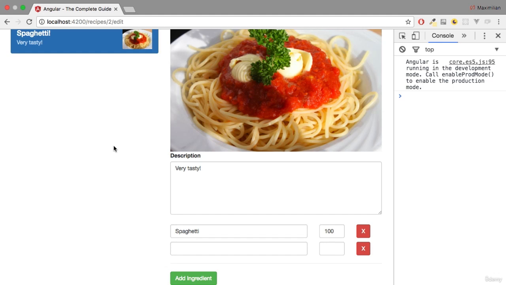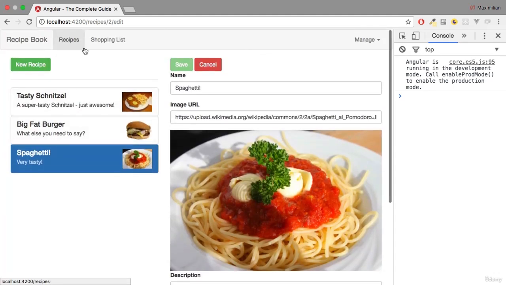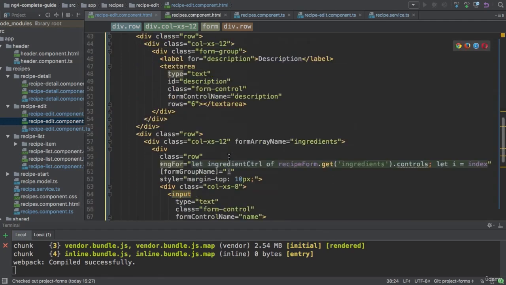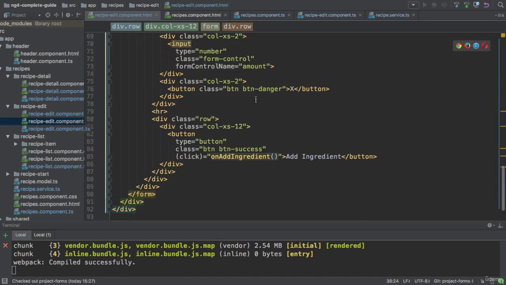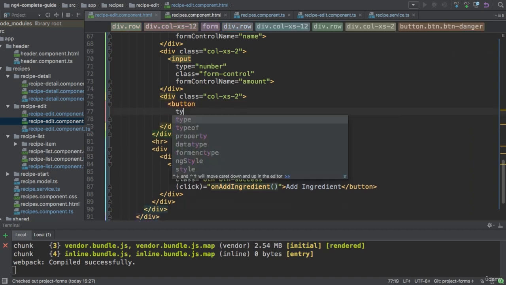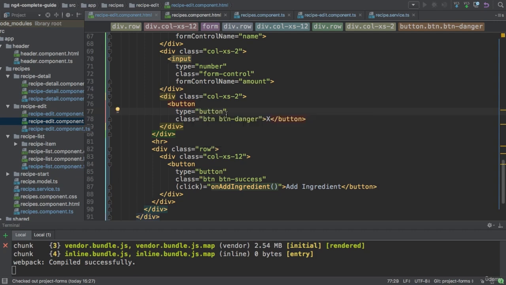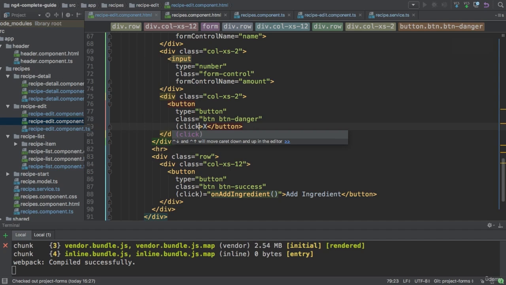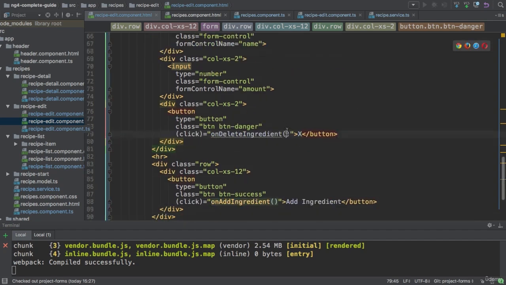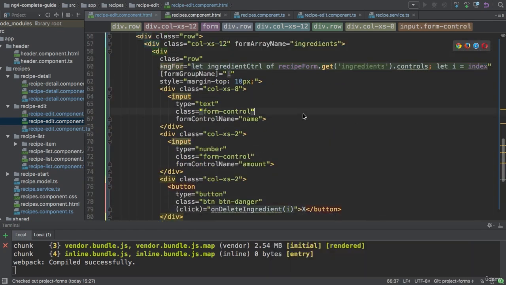We're almost done fixing bugs. Our recipe service is now working as expected. If we switch back and forth, the spaghetti are there. But now, if we go back to the recipe edit component, this delete button, this X here, is not working. First of all, it's even submitting our form, and we definitely don't want that. So we should set the type to button. Then I'll also add a click listener and say onDeleteIngredient. And here, of course, I should pass the information which ingredient should get deleted. So I should pass the index i, which is simply the index of the control we want to remove.